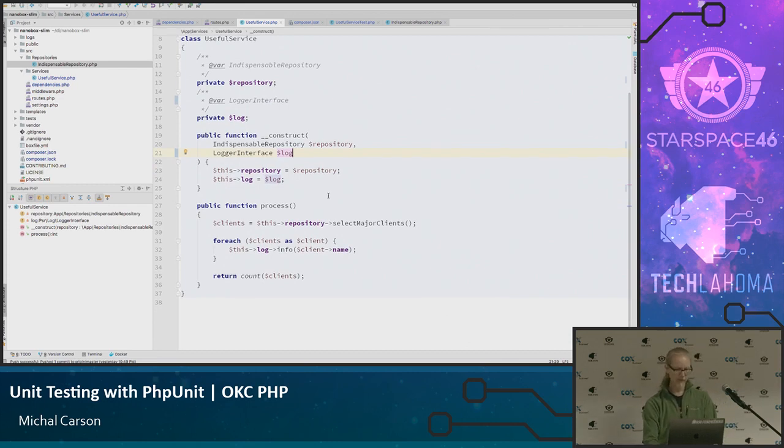You see, the only method really in this service is just a little process here that calls that repository, selecting the major clients, and then looping through the major clients and printing their name into the log. So very, very simple. And then it returns a count of the clients. So this is all the supporting stuff. This is what we're going to test.